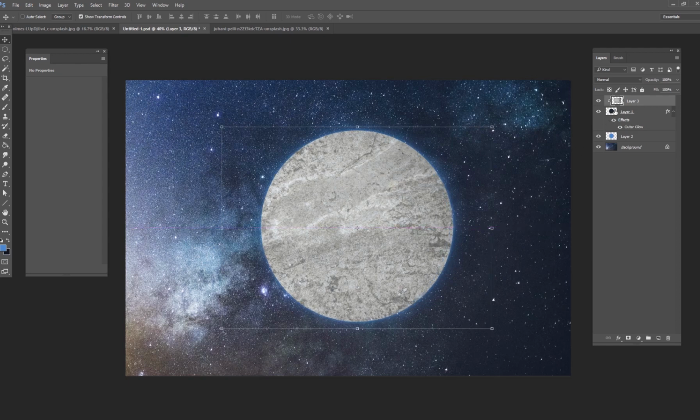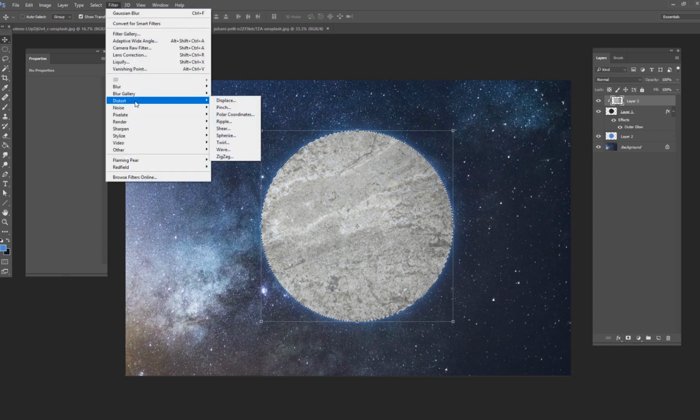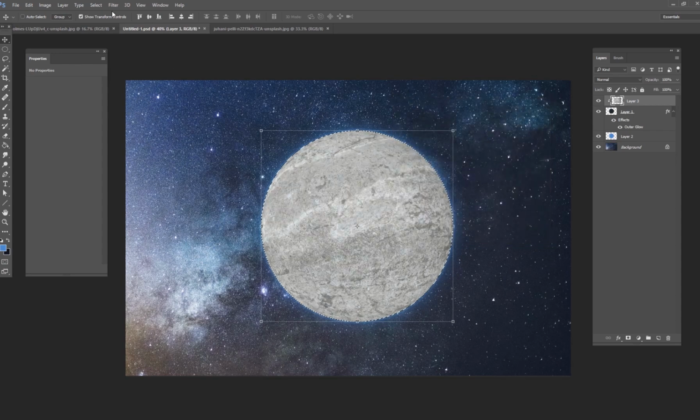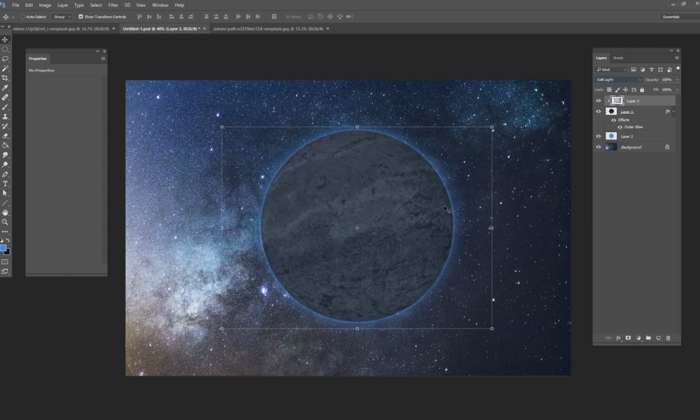And then what we want to do is Control-click our circle. So now we have all these marching ants around this concrete texture, and then go to Filter, Distort, Spherize, and do 100%, just like that. And so now we have more of a spherized texture, and we're going to change that to Soft Light. And this is what we've got so far. Still looks a little weird, so we need to add another texture.